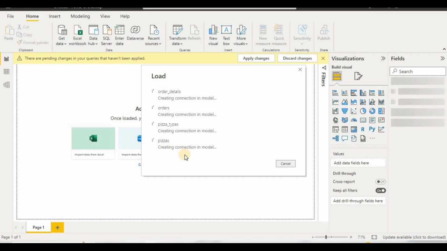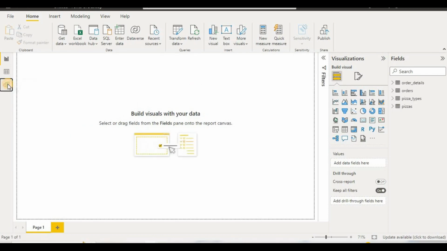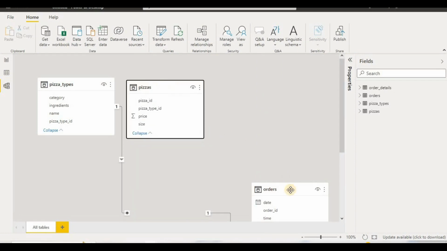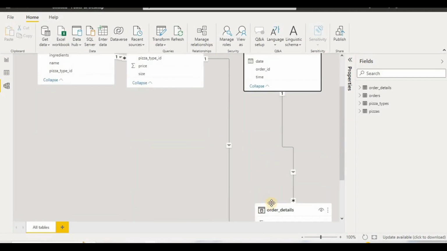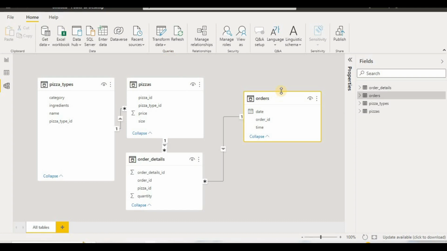Once the files are loaded, we will see our model, whether we have created any relations between them or not. Generally Power BI automatically creates relations between our tables. If we go and see the relations here in the model view, we will find the relations between these tables. According to whatever columns they have, it will dictate a unique relation between them.